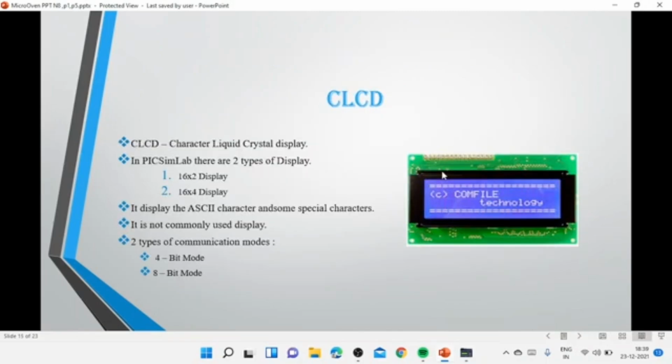Coming to the main peripheral, it is the CLCD. CLCD means character liquid crystal display. In PICSimLab, there are two types of displays. It is the 16 cross 2 display and the 16 cross 4 display. For our project, the 16 cross 4 display is chosen.